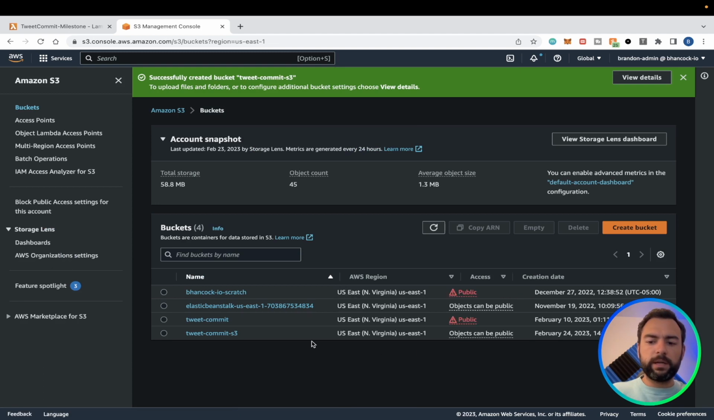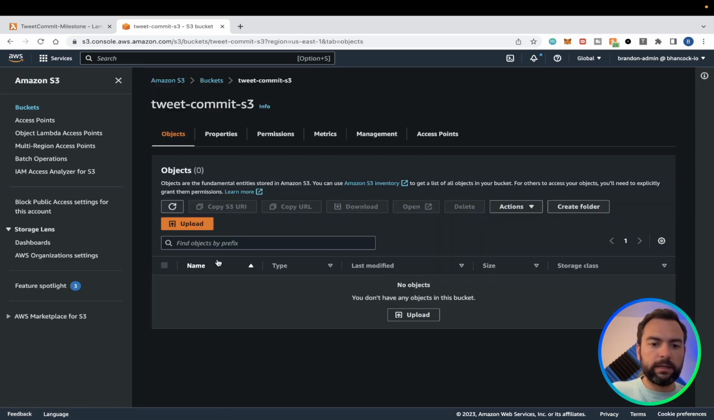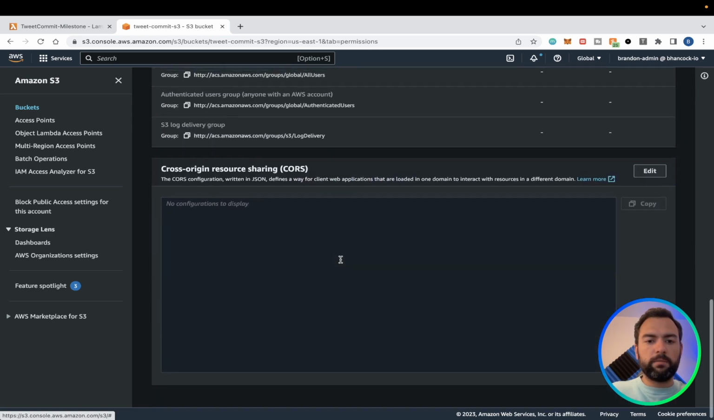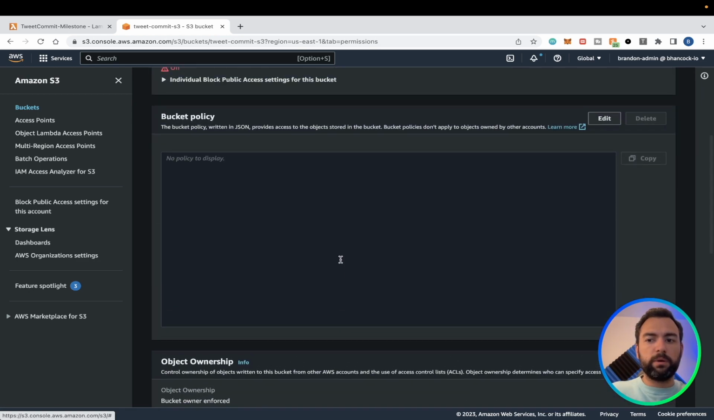This usually takes a few seconds to create, but what we need to do next is change the properties and permissions of this bucket so that it actually is public. In order to make that change, you're gonna need to click the bucket, and then go to permissions and scroll all the way down to the bottom of the page and go to your bucket policy.